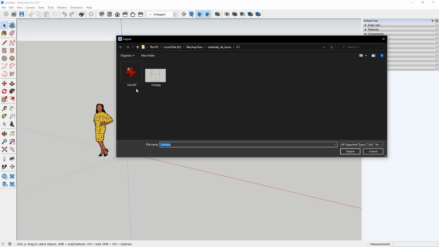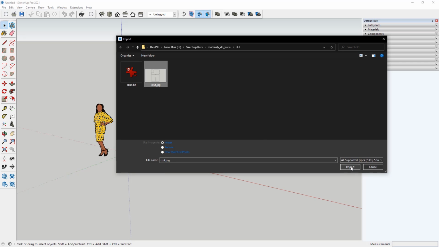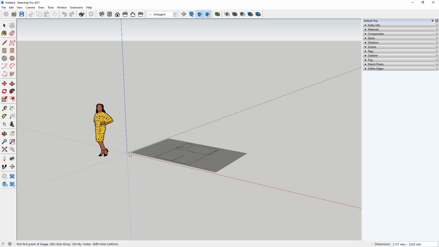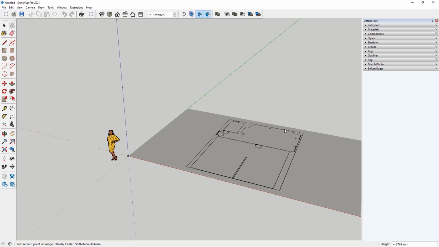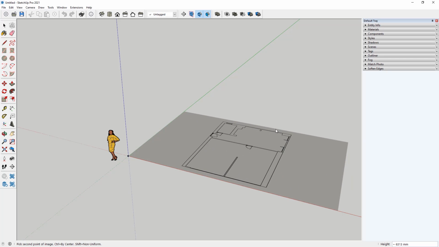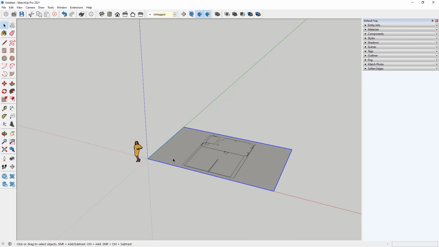What is the difference between standard image and DXF? I will explain it to you in the following lessons. So first we will start with the standard image. We select it and we click import. Now we need to choose the location for this file, and of course right now we need to use some default size, because later we will rescale it.